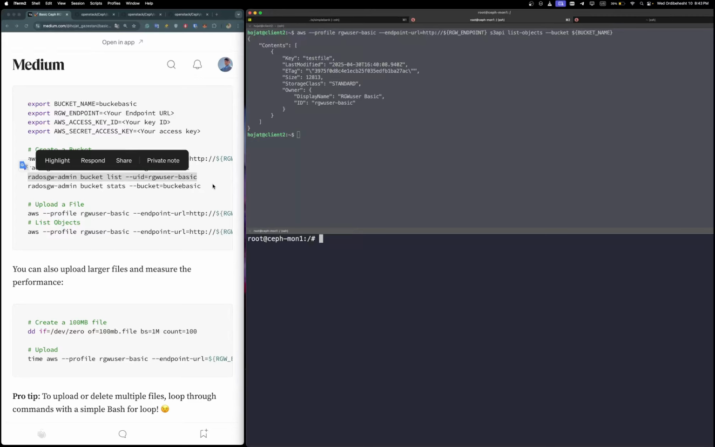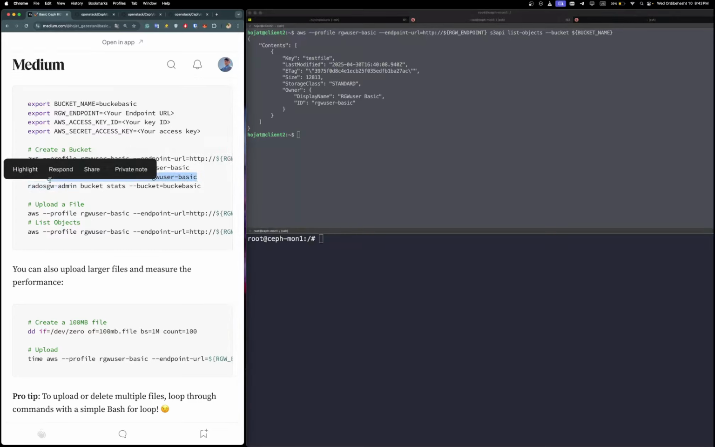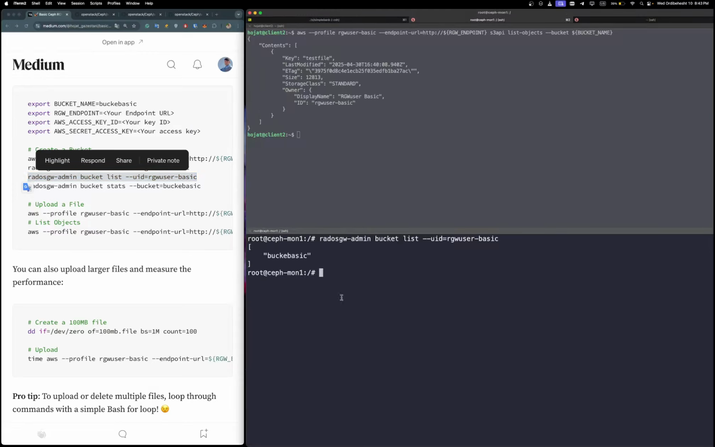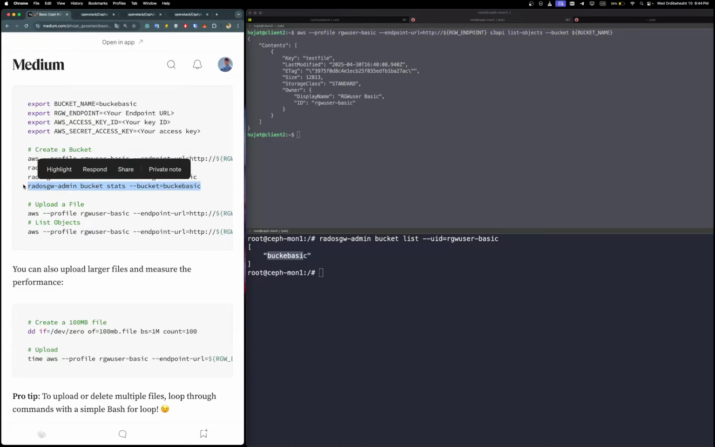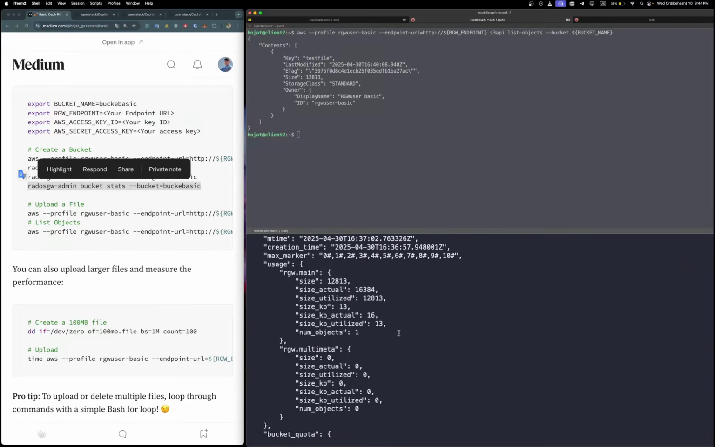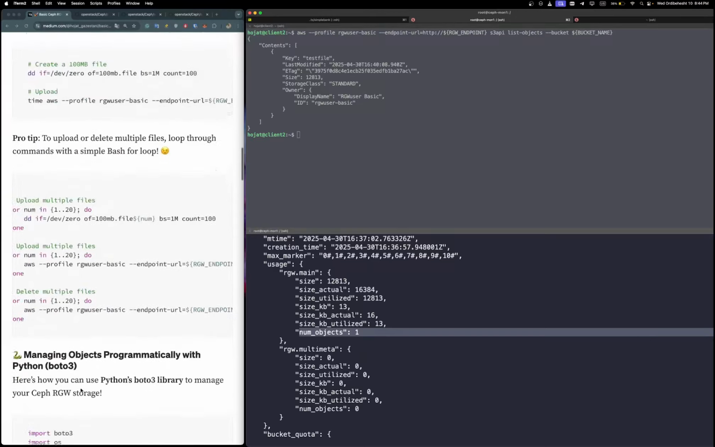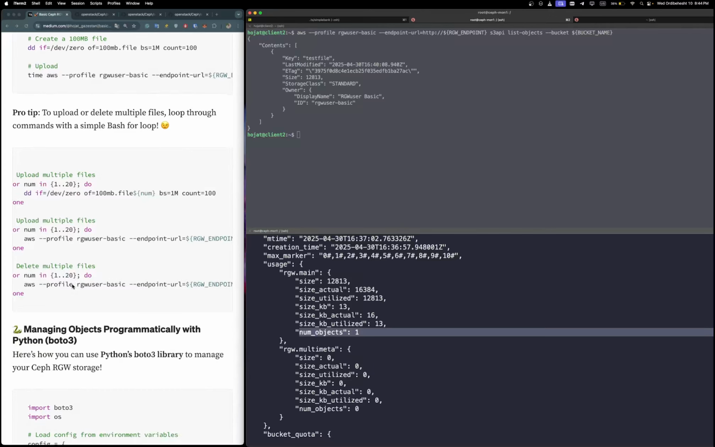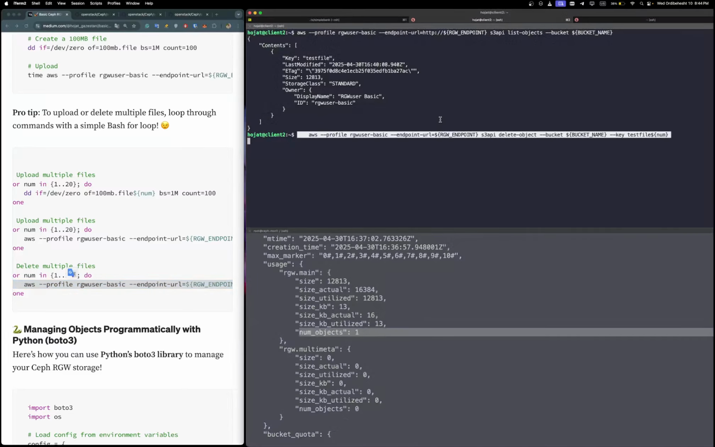To list objects for this user, I will list the user's buckets and then see bucket stats. Okay, here we can see we have only one object here, and let me delete this object.